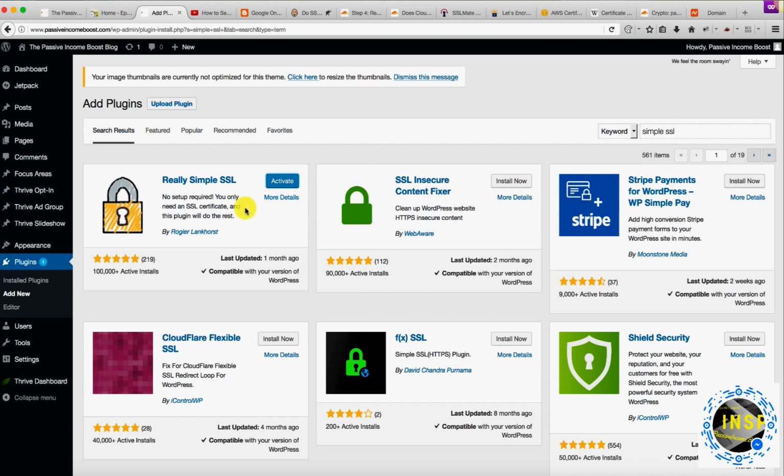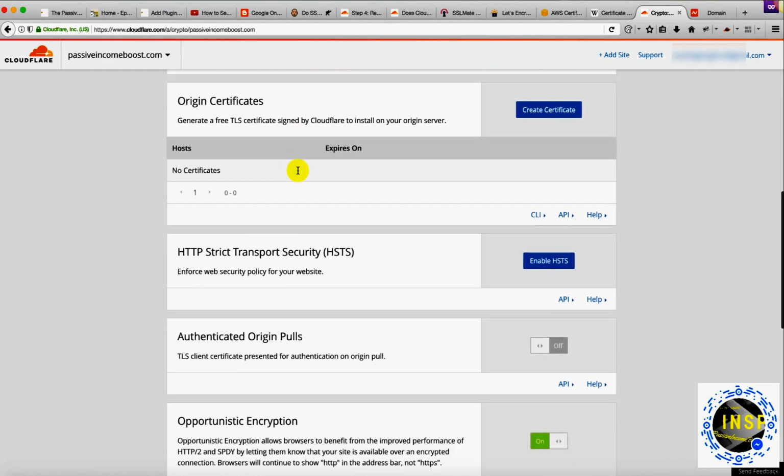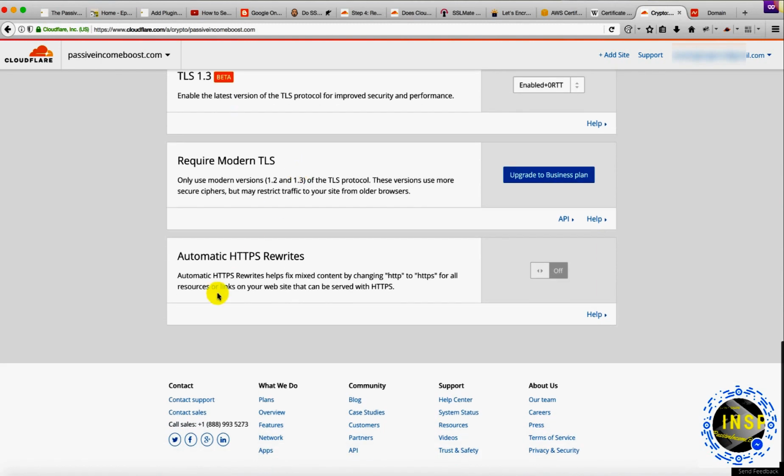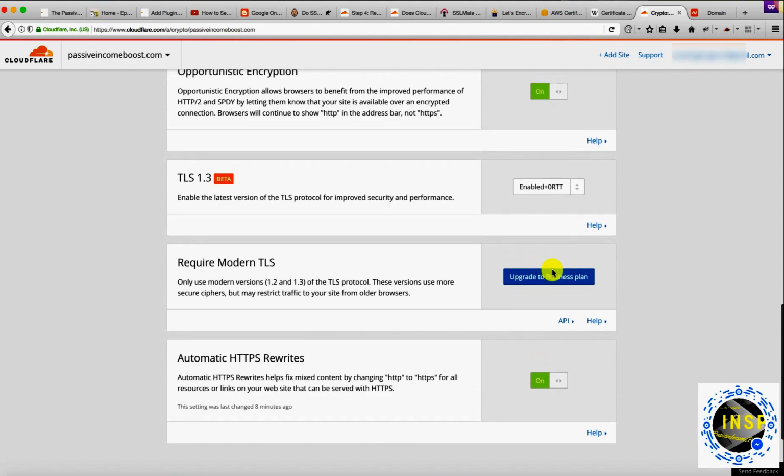Now, before we activate Really Simple SSL, we're going to go back to CloudFlare, and we're going to go back to Crypto, scroll down, and we're going to enable automatic HTTPS rewrite, as we did with our plugin.